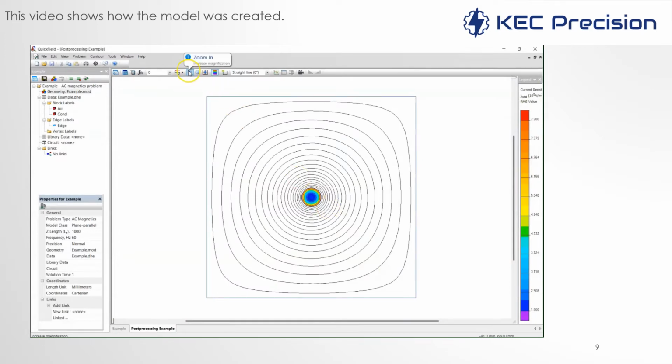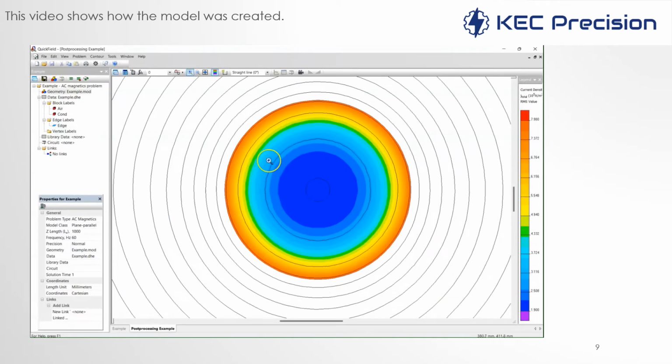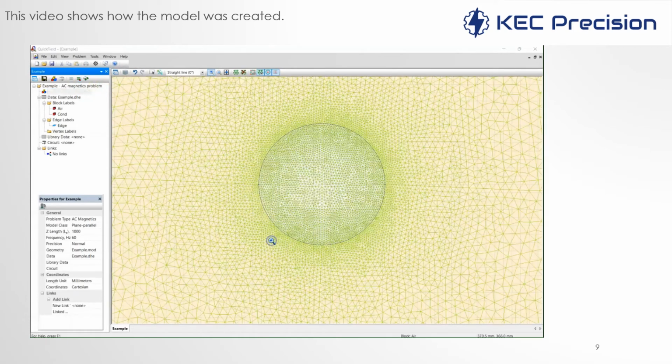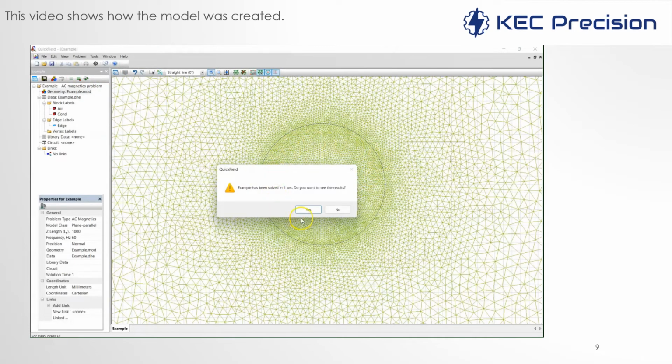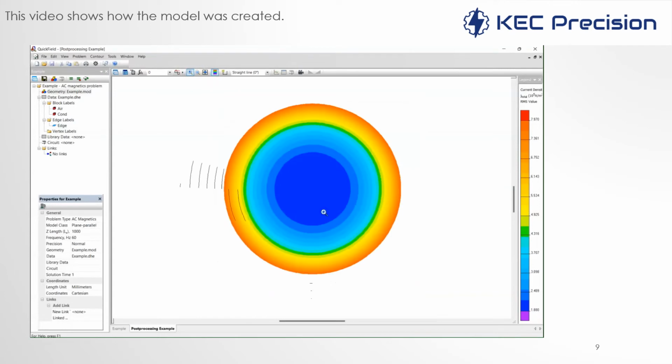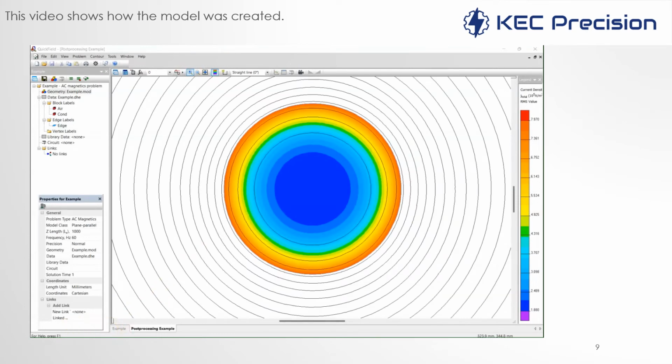And truth be told, that's pretty good, pretty smooth, but I see a few little issues. It only took a second to solve, so I'm just going to do this again. And you can see the mesh is even finer, and it's solved. And there you have it.